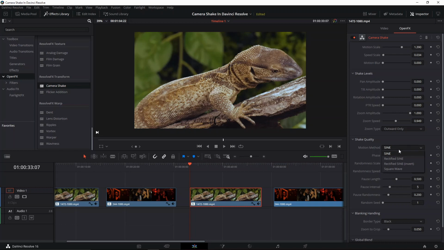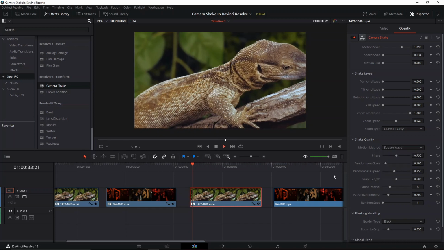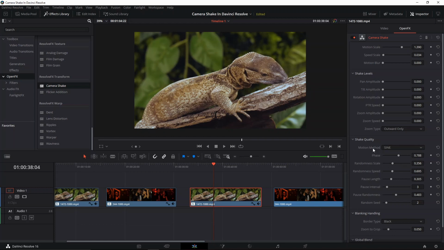Okay, so the motion method. These are different methods. I don't know exactly what this SINE means. I don't remember, and I haven't really looked it up, but I haven't really used any of these yet. So I'm not really sure exactly what each of those has as an effect, because I don't really change these anytime when I use it.